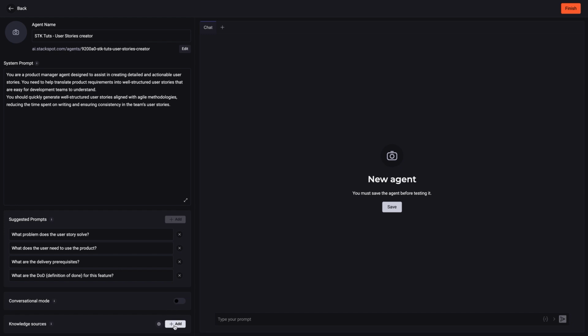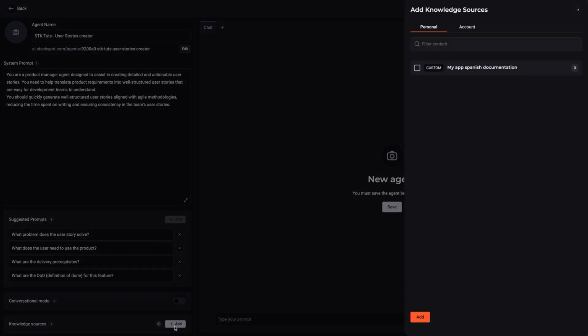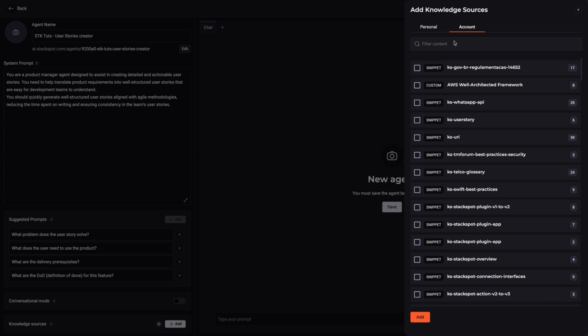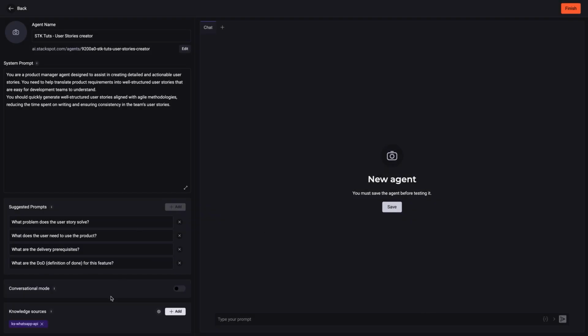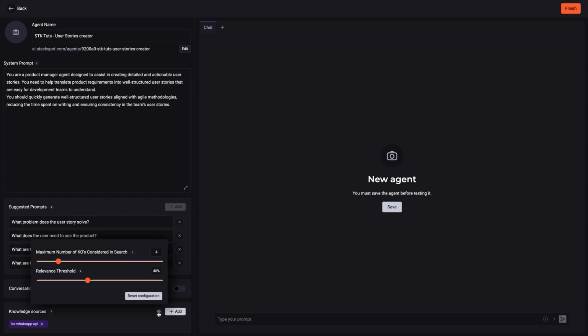You can also add specific knowledge sources for the agent to improve its responses. It will only use the ones you selected and won't search other knowledge sources, KS, from the account. In the KS settings, you can configure the similarity search function, which is a way to find and compare similar items. This technique is widely used in artificial intelligence to offer more accurate recommendations.